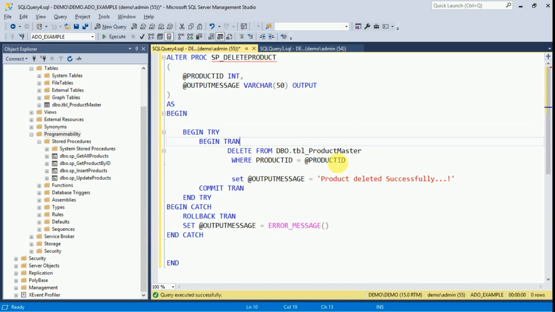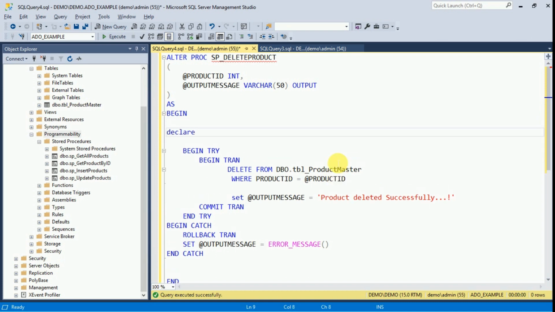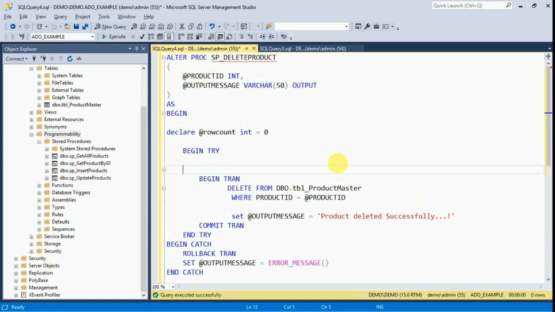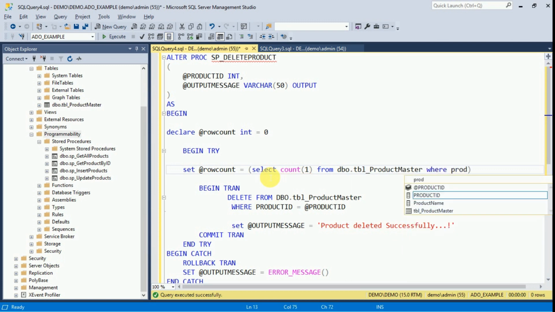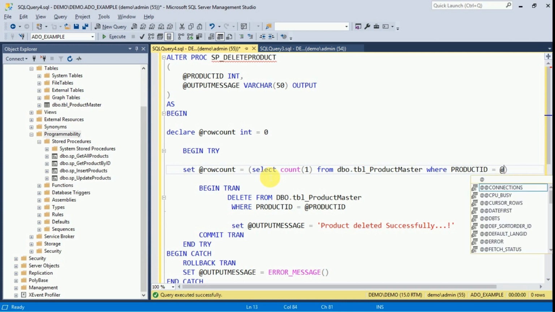So here we can validate one more thing. Here I am declaring one variable, row count, which is integer, by default 0. First I want to check whether any product is available with this ID which is passed by the user. For that, set row count equal to select count from dbo.ProductMaster where product ID is @productid.